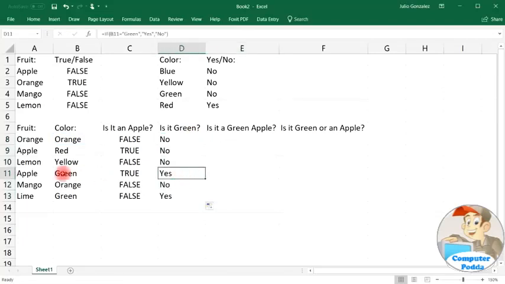So it's only green for cell B11 and B13. As you can see, we get a yes for those options. Now, is it a green apple? So we need to know, is it green and is it also an apple? Therefore, instead of using the IF function, we're going to use the AND function.